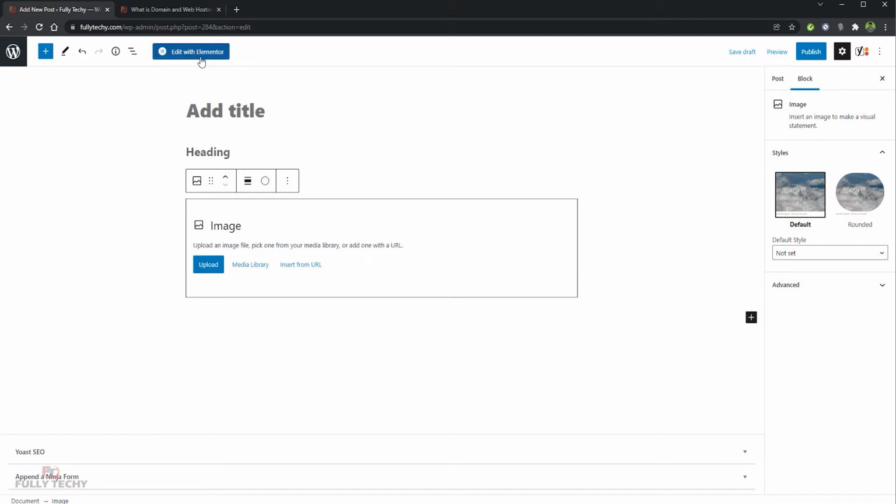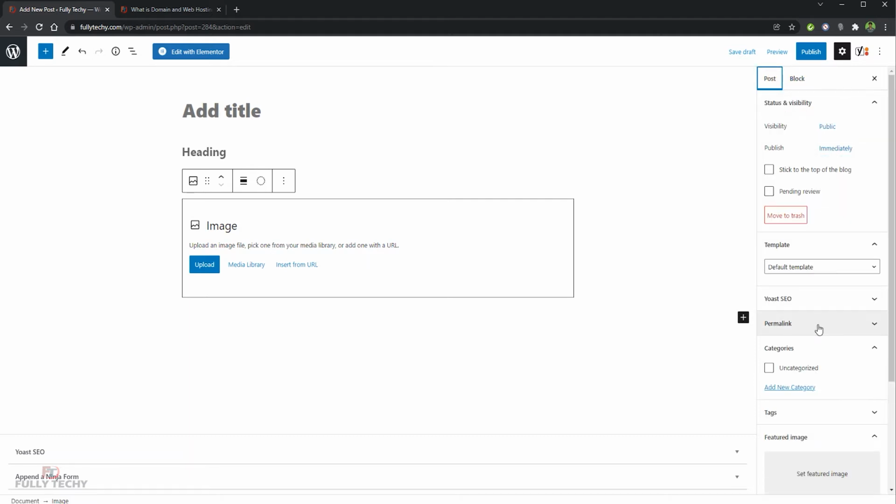You can also edit a blog post in Elementor, but that is content for another video. If that is ready, the link will be available in the description. On the right hand side we have some settings. I will go through all the settings at the last. Now let's create our blog post.